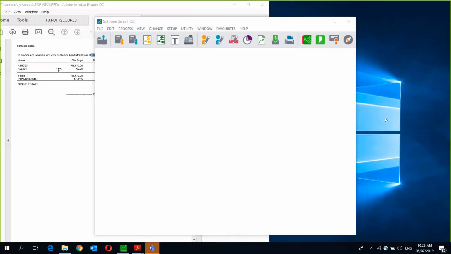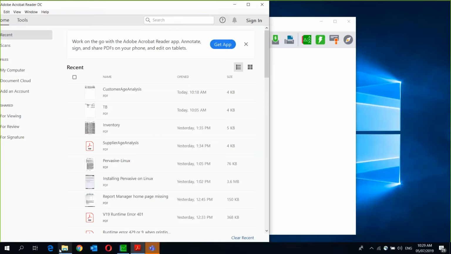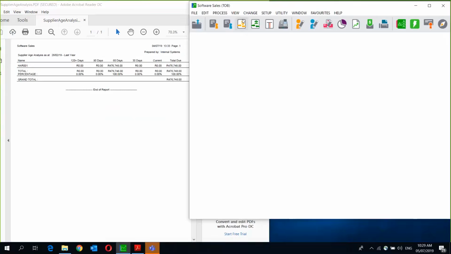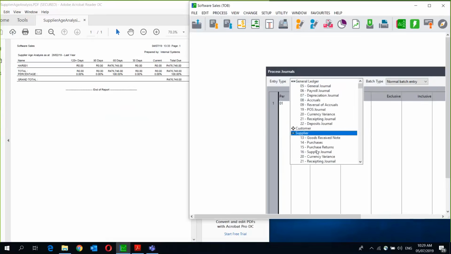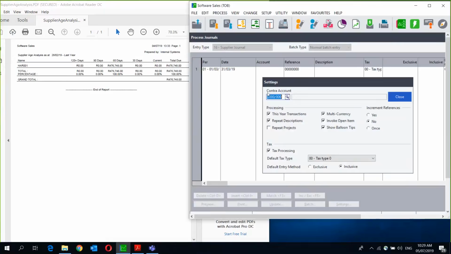Okay, so guys, I'm going to move on. Basically, we're now going to do the supply side. Now, guys, the supply side is basically exactly the same as the customer side. There are no little loopholes or different things. You're doing the exact same thing. You're checking your age analysis, and then you're going to process journals, and you're going to do a supplier journal, much the same way as what you just did for your customers. You're going to double check your settings as advised. If you do want to enter the suspense accounts in the contra account, you can do so.